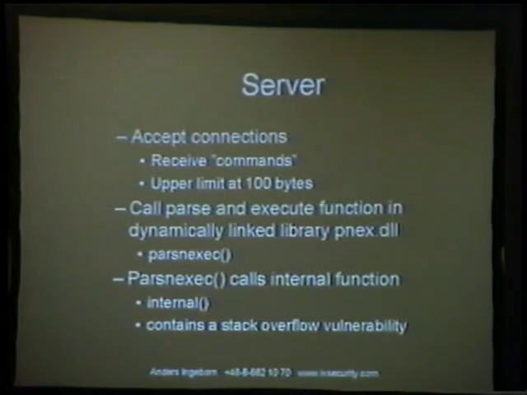The server, when it receives a connection and receives a command from the client, calls an internal function called parse and execute in a dynamically loaded library called parse and execute DLL. And then this parse and execute function calls another function called internal, which contains the stack overflow vulnerability, just as I have already given this example of two function calls.